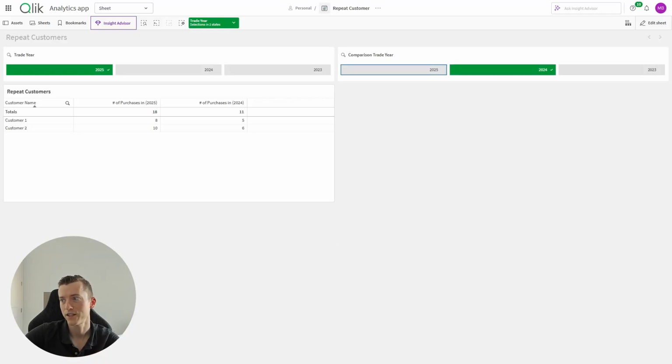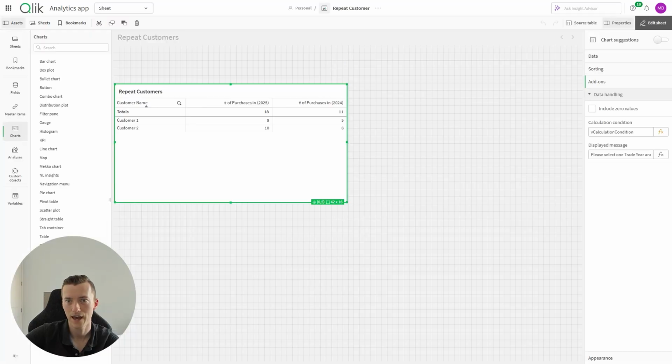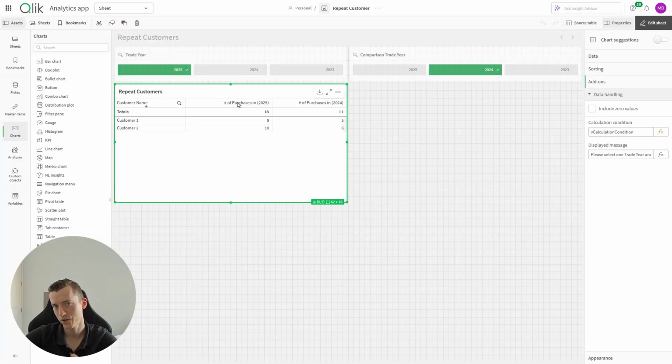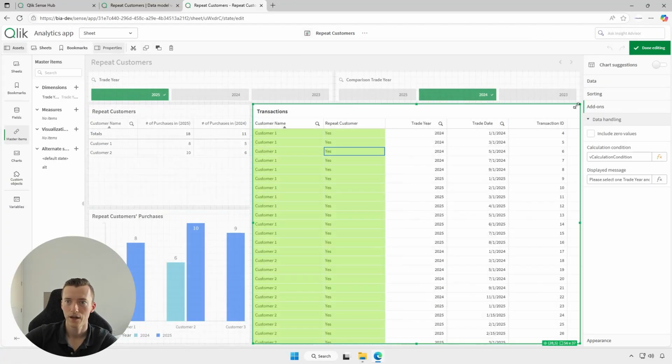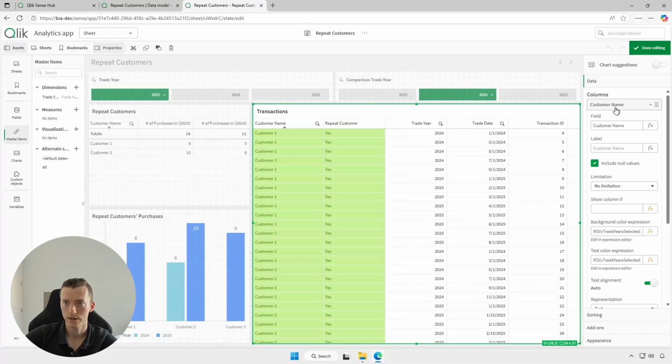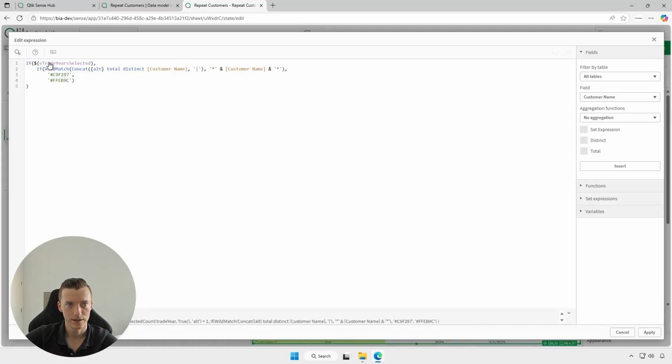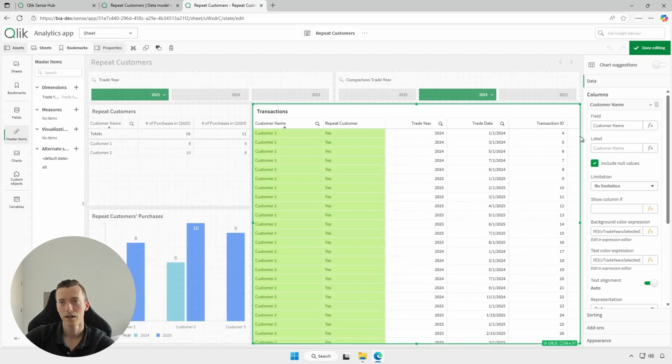Let's create the transaction table next. That one uses very similar expressions, but slightly different. Let's jump into it. So customer name, nothing complicated there other than the background color expression and text color expression. We'll take a look at these in a bit, and notice that this is using the vTrade year selected variable, so that logic only colors the values if the trade year is selected.